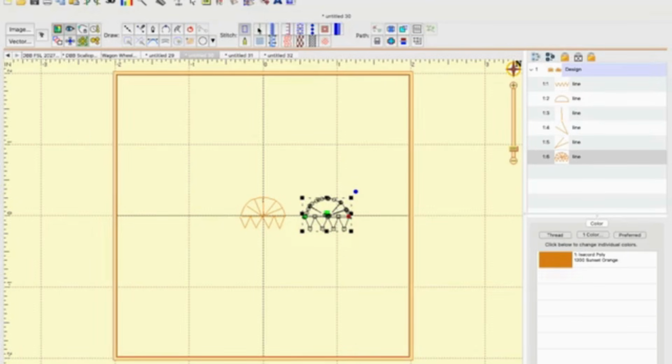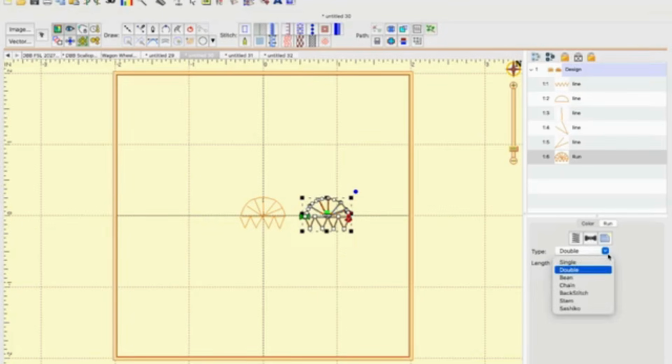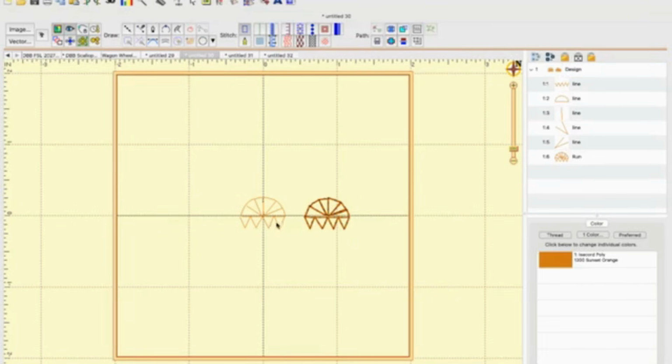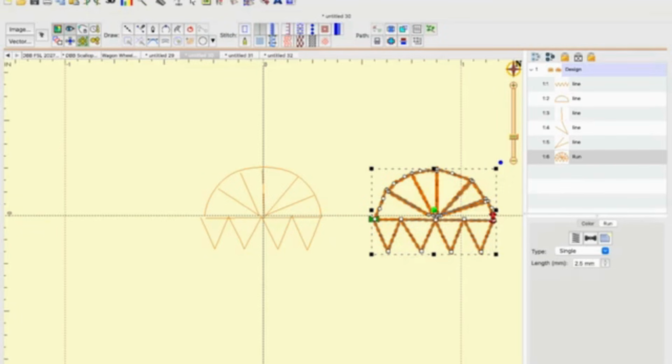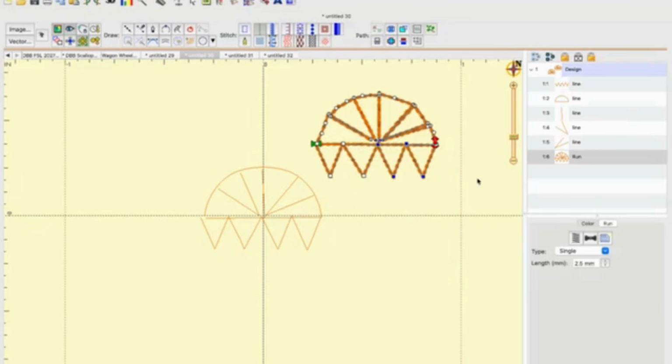Okay, so let's just add a running stitch. I want that to be a single run, and I want it to be about 2.5 millimeters. That's what I was using last time. So let's zoom in a little bit closer and let's see what's going on here. Okay, I can see that I didn't hit everything exactly where I wanted my points to hit. I'm just moving it up so I can see it so none of these grid lines are bugging me.